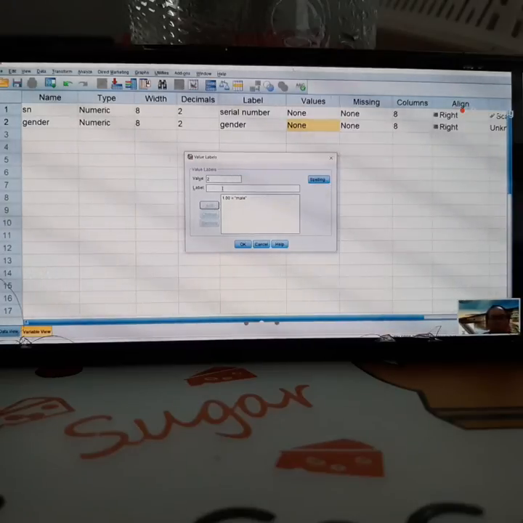Two female. And then click add. You must click add, okay? Click add. If you tap in wrongly, instead of female you forget to put in, then you can change it. You click here, then you change it.